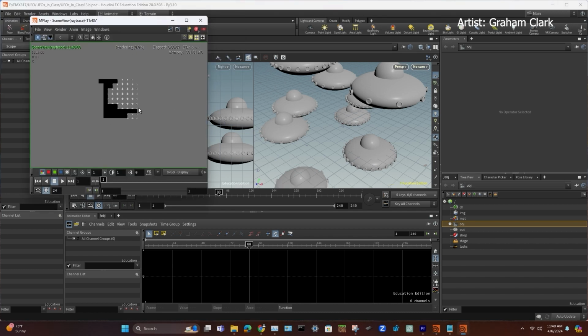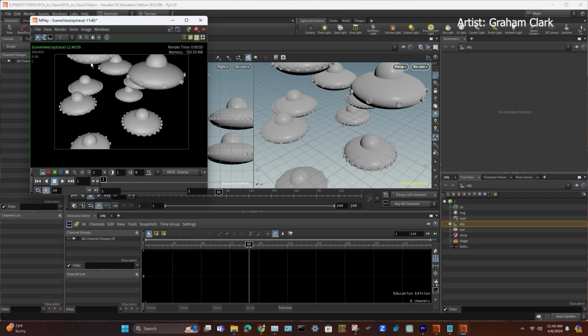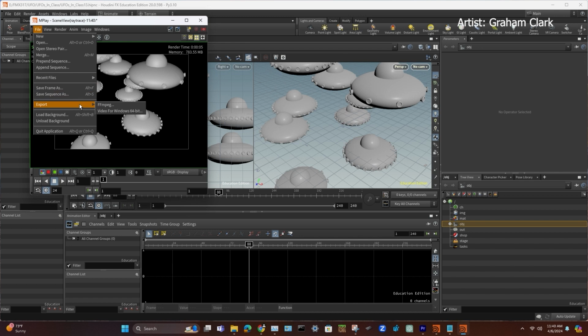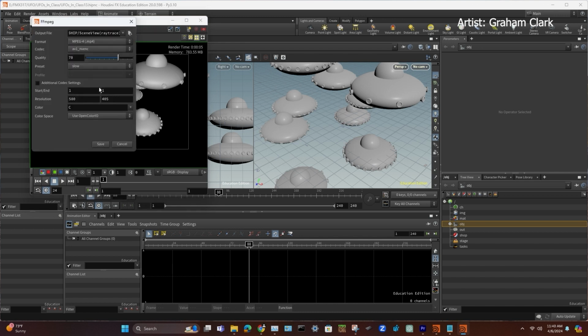Now when you go into mPlay here to render settings, you can just look at this, but to export it, you're going to go to File, and FFmpeg is one of the ways to do so. This is how you can get your MP4s. As you can see, the codec though is outdated. AV1 NVENC is not the correct one.